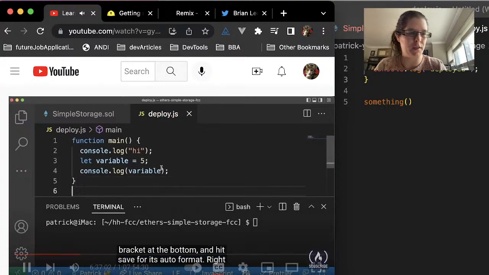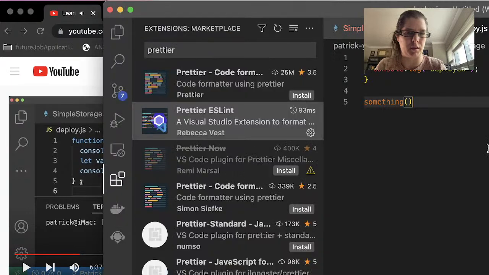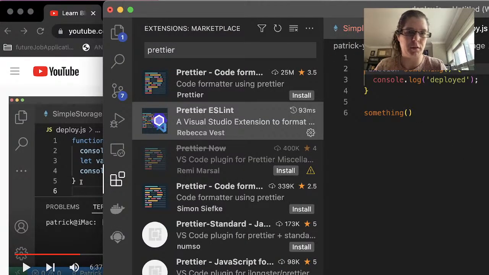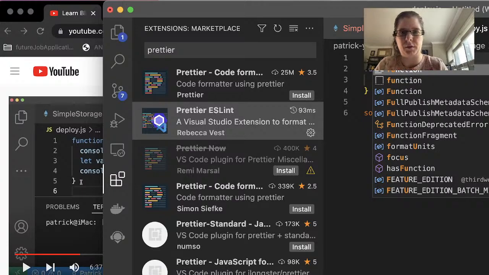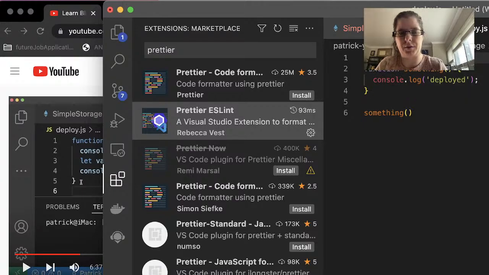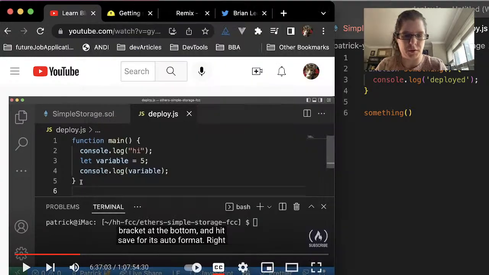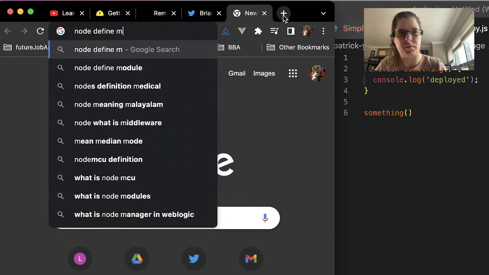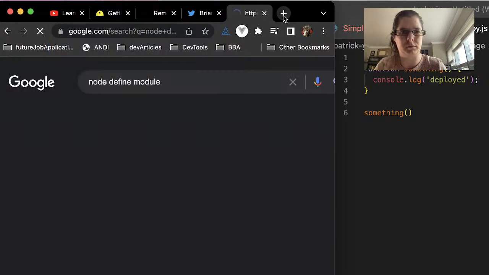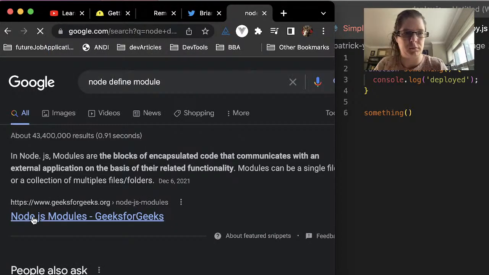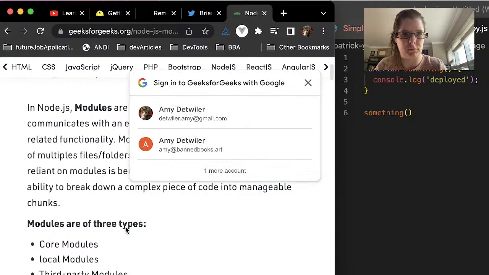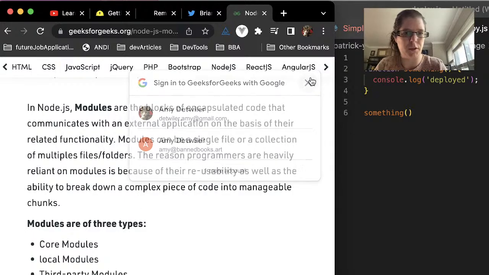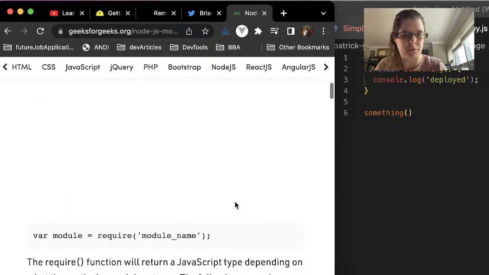No, closing bracket at the bottom. That's not a thing. I've never heard of this before. There's a default function, so. But usually it's like something node modules. Node define. No, I just want to read this.